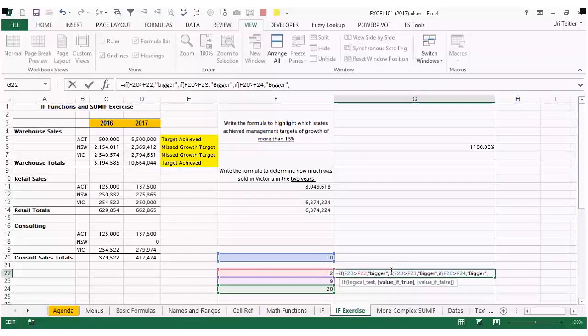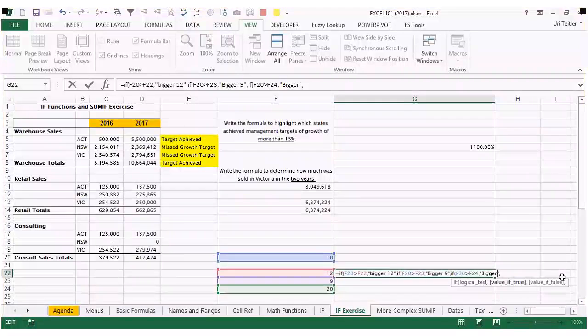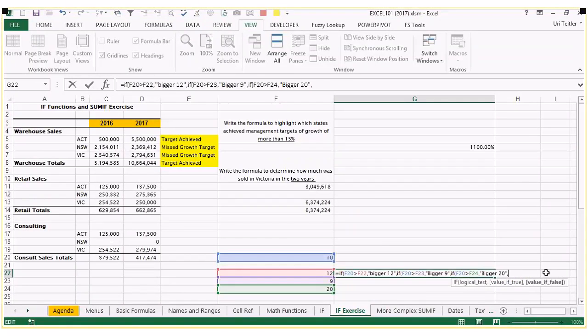Bigger 12, just so we know which one's firing. This one's bigger 9, and this one was bigger 20. Now, the question is, what if it's not? If it's not, you can do nothing, right? So we can do nothing.